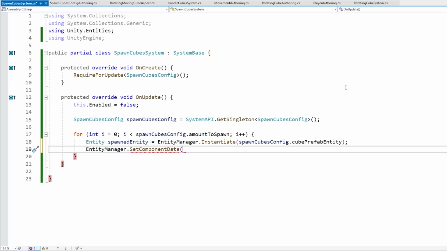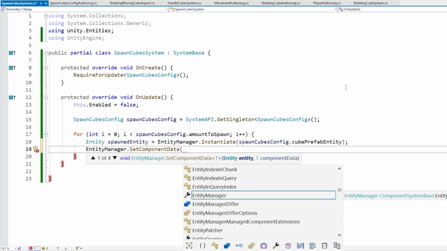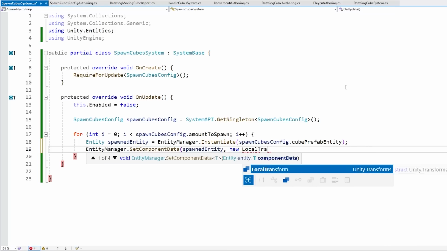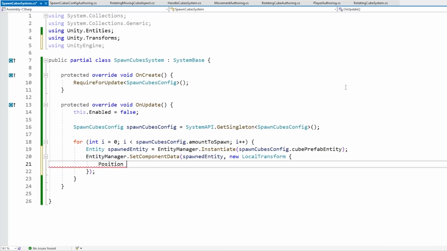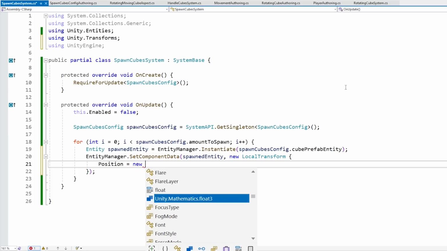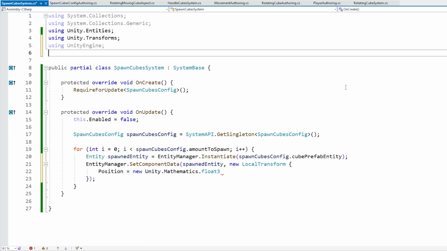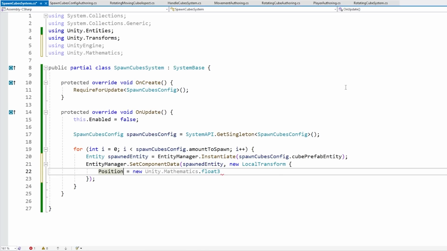Let's just put it in a random position. So the set component data takes an entity. So let's go inside our spawn entity. And for the component data, in order to put it on a random position, let's just modify the local transform. This one takes a certain position. And the position is a float3. So let's go ahead and implement using unity.mathematics. And we're going to have our nice float3. Again, same thing as a vector3, so x, y, z. So this is going to spawn it on some random position.